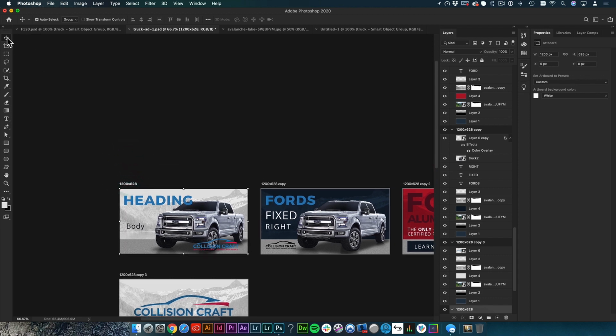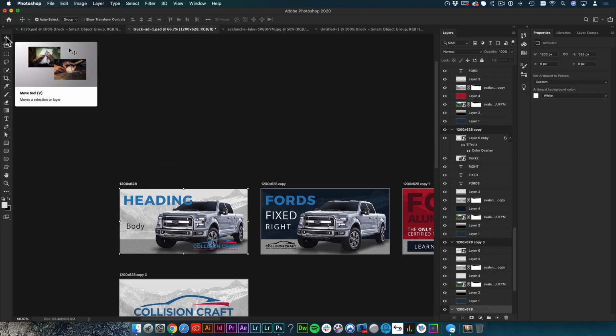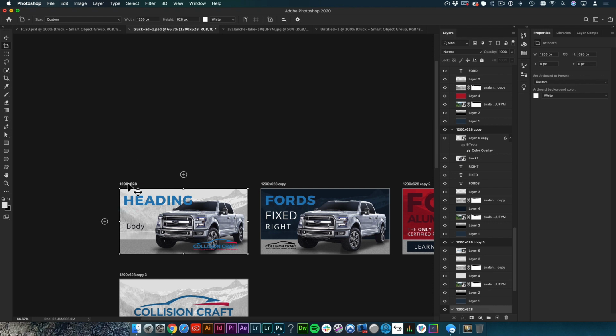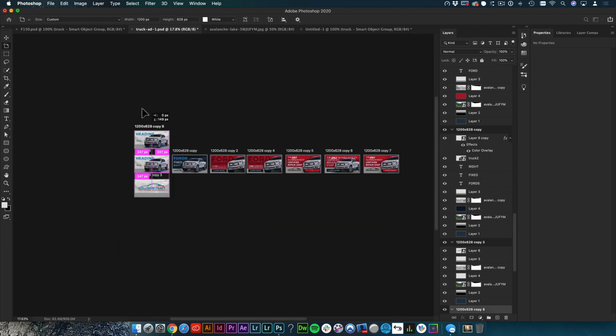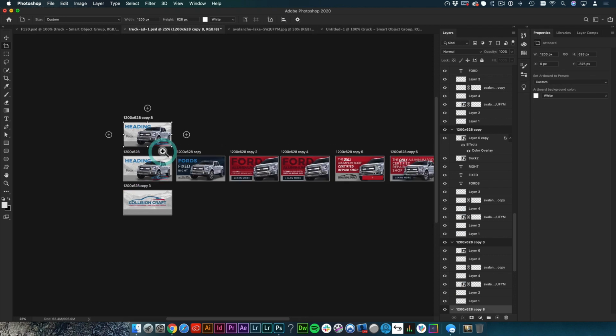So what I'm going to do is, I've got my move tool selected. I'm going to click right here, and when I click on the title of the artboard, it automatically changes to my artboard tool. So you could do that either way, but I'm going to hold down the Option key on a Mac, Alt key on a PC. I'm going to click and drag up, and now it copies that artboard for me.